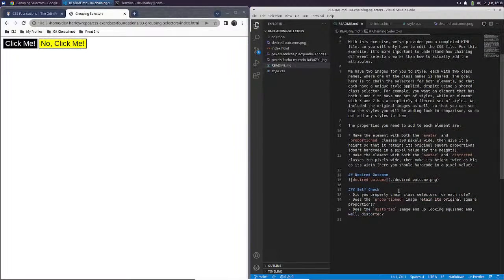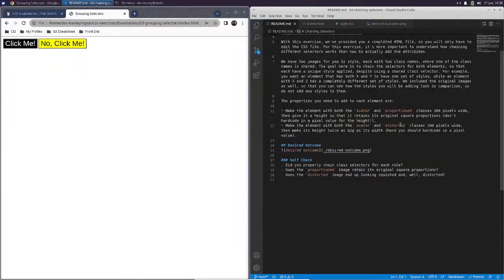The properties you need to add to each element are: make the element with both the avatar and the proportioned classes 300 pixels wide, then give it a height so that it retains its original square proportions. Don't hard code in a pixel value for the height. Make the element with both the avatar and distorted classes 200 pixels wide, then make its height twice as big as its width. Here you should hard code in a pixel value.